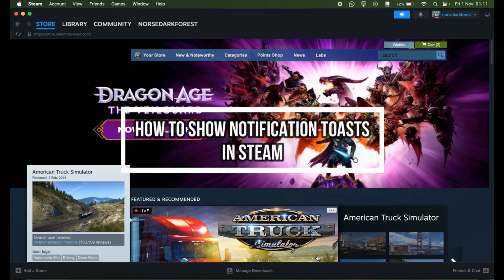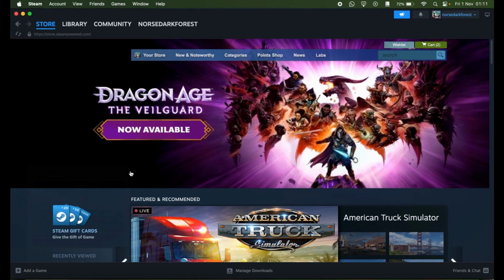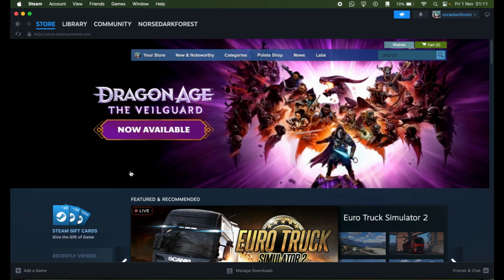I'm going to be showing you guys how you can show notification toast in Steam. So guys, notification toast basically means just notification. It's just a fancy word that Steam uses. So make sure you're not confused with that.